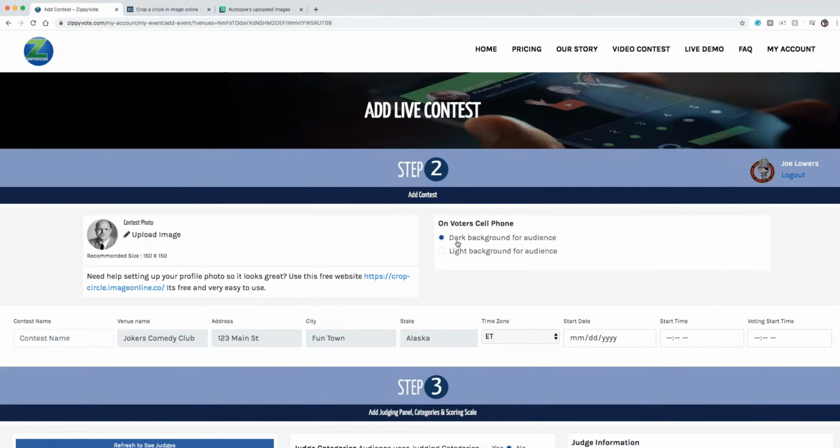This box here is for you to decide if you want your audience members to have a dark background on their phone or a light background on their phone. If your event is taking place inside a dark comedy club or a dark bar or restaurant, then you may want to choose the dark background. That way it doesn't light up the whole area. If it's outside and it's at a county fair or somewhere outside and they're voting, you could choose the light background. We just made it so you could have your choice for both.